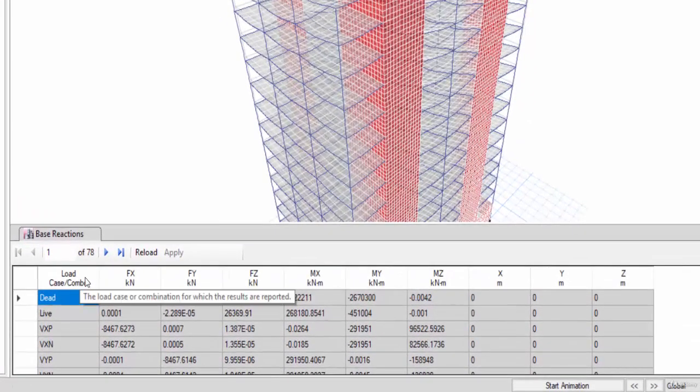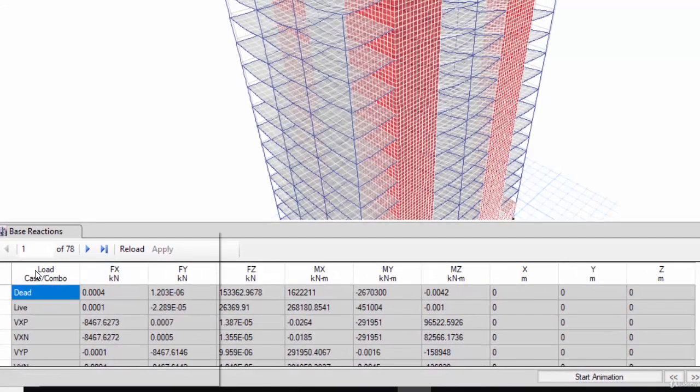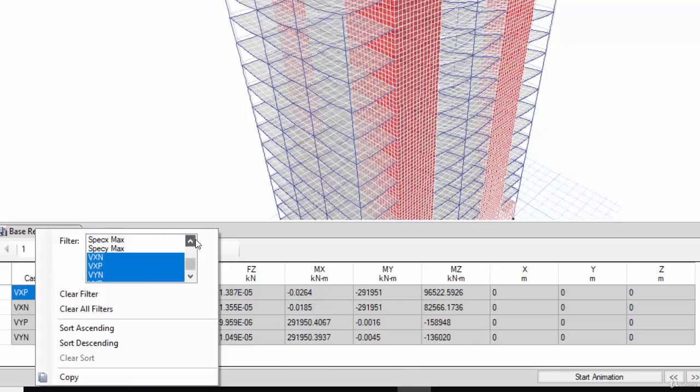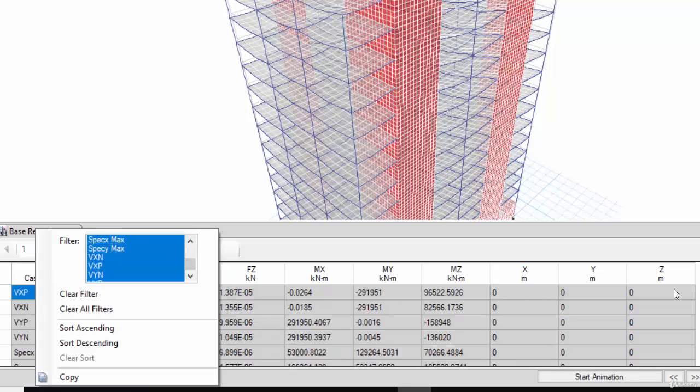To filter and to facilitate our work, we will filter this table by right clicking here, and we will choose the load cases that we need. We need the static loads and dynamic loads.